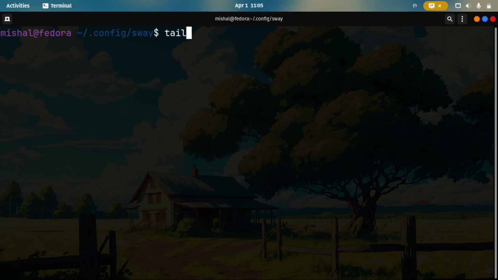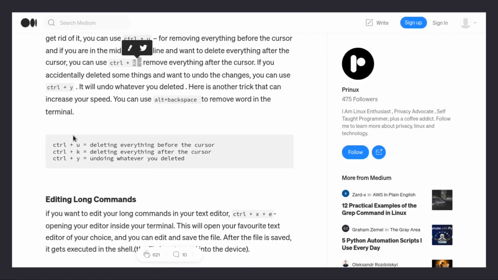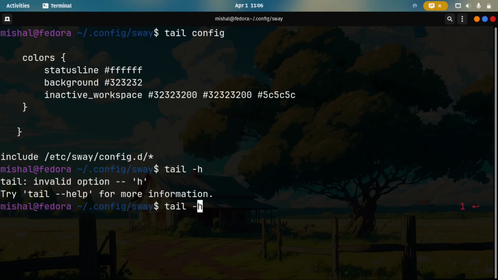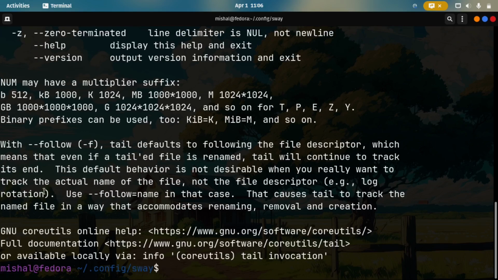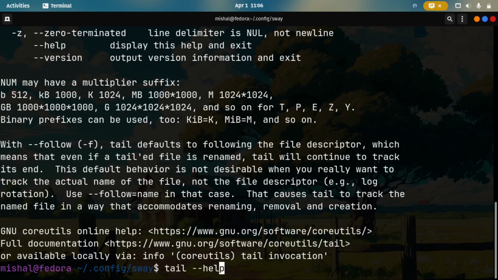Now you can also use tail config. It will by default print the last few lines of the file. You can also give some arguments. For tail you can check man tail, or tail help. So let's see what happens. If you go to help, you can see, oh yeah, c bytes. Oh, this is the number of lines.